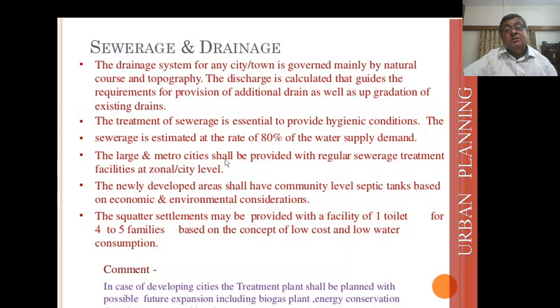The large and metro cities shall be provided with regular sewage treatment facilities at zonal or city level. The newly developed areas shall have community level septic tanks based on economic and environmental considerations. The squatter settlement may be provided with a facility of one toilet for 4 to 5 families based on the concept of low cost and low water consumption.